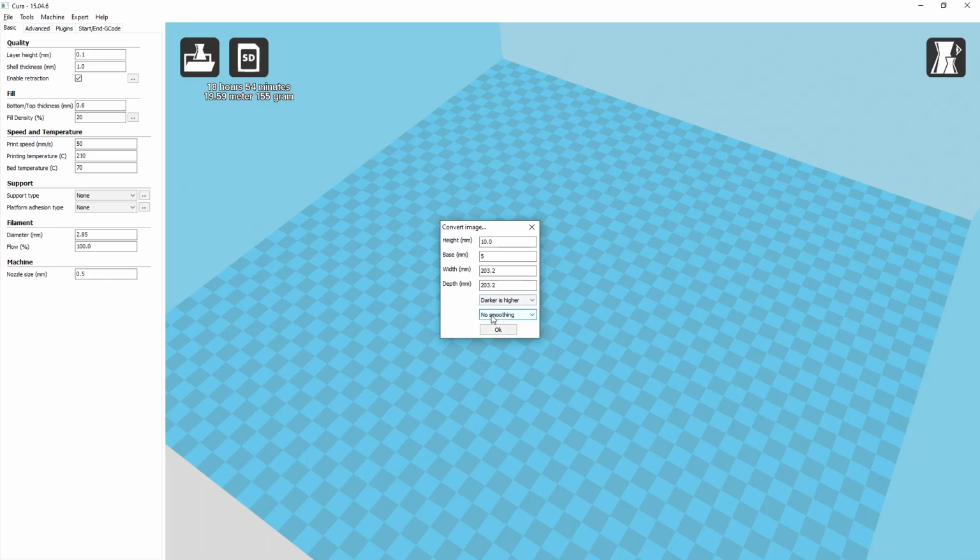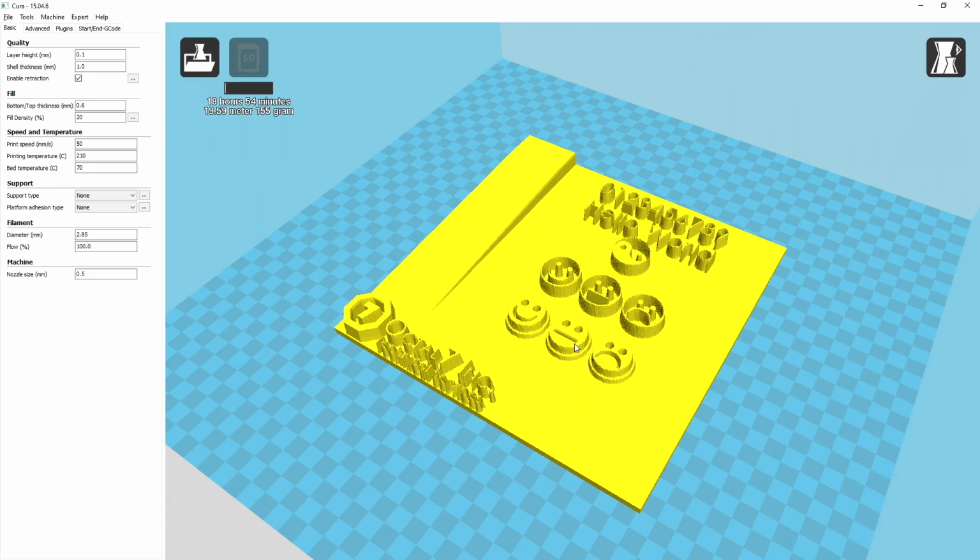I'm just going to leave this no smoothing. Played with some of these other options here and they don't seem to work very well. Maybe with a different resolution image they'll work a little bit better, but with this they don't seem to help at all. Click OK. It'll be a moment and then it'll import or create the model. So there we have the model.